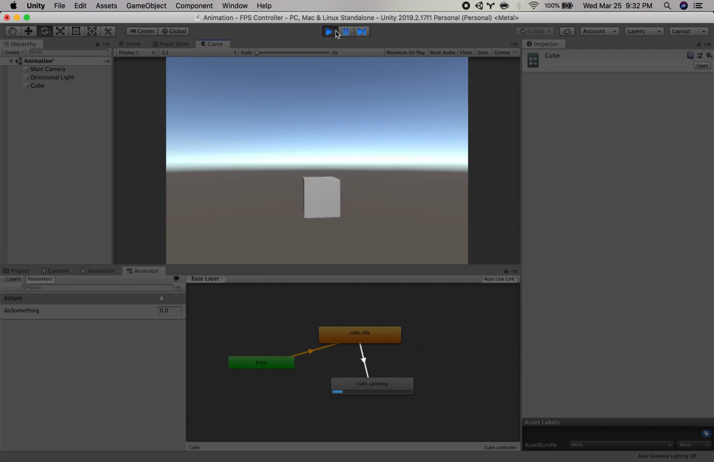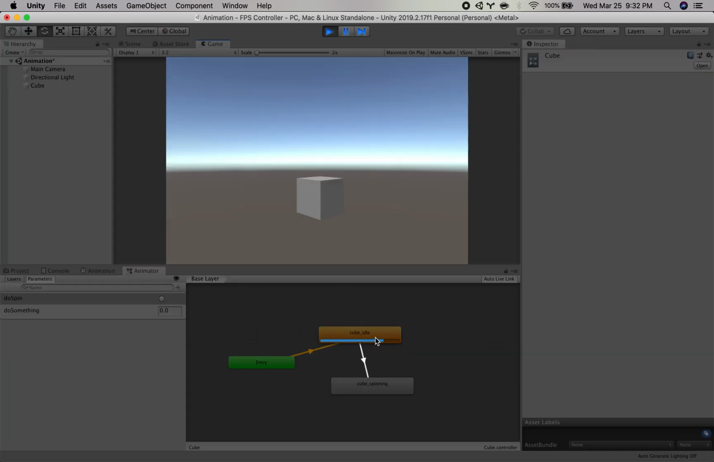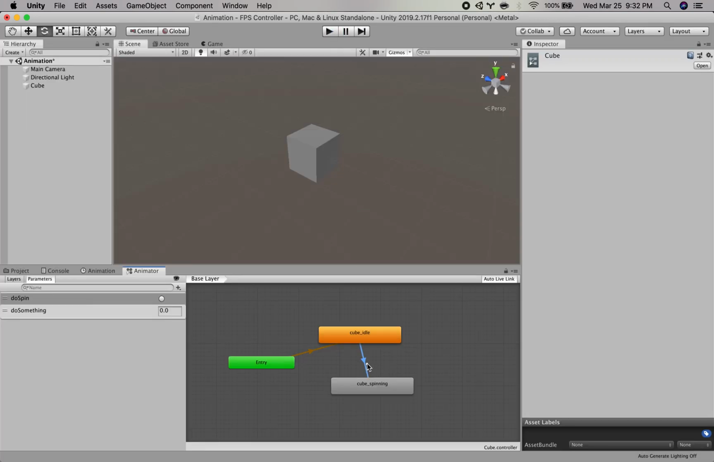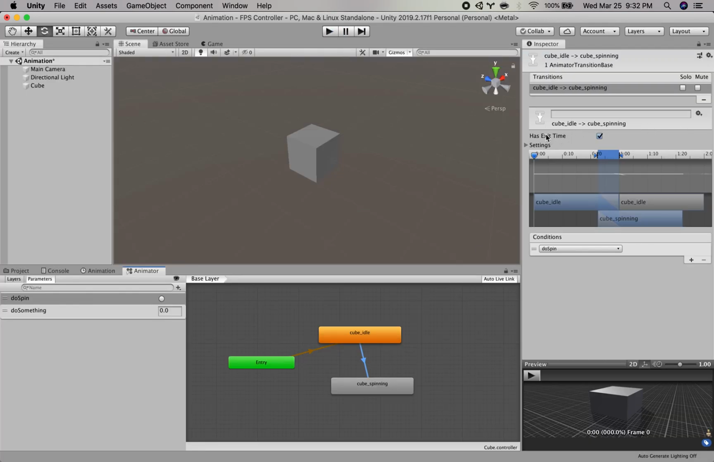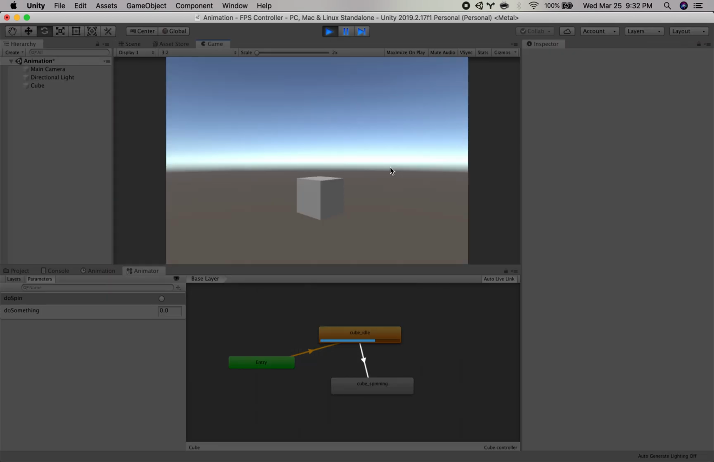So one thing you might notice is that it's playing the idle. If I hit spacebar right when it starts playing, it waits until it finishes before it moves to the next. So if you want it to just go right away, you can click on the transition and uncheck the has exit time button, and then that will let you switch automatically. So if I hit play and I hit spacebar, it just automatically switches without having to finish that first clip playing.